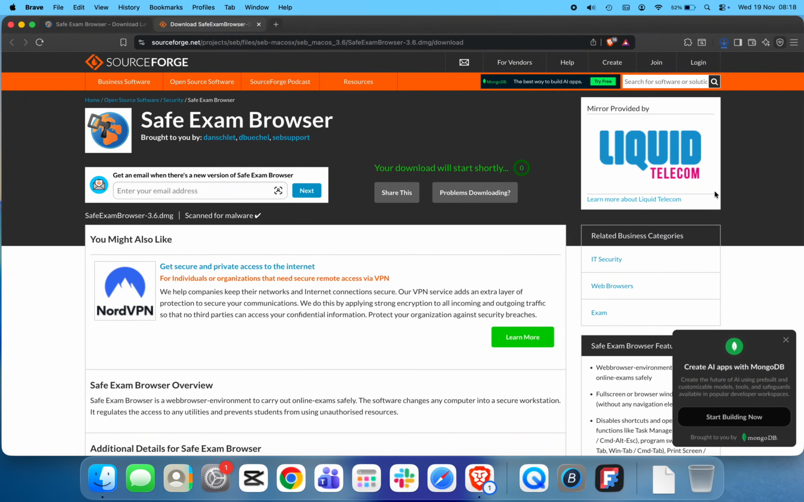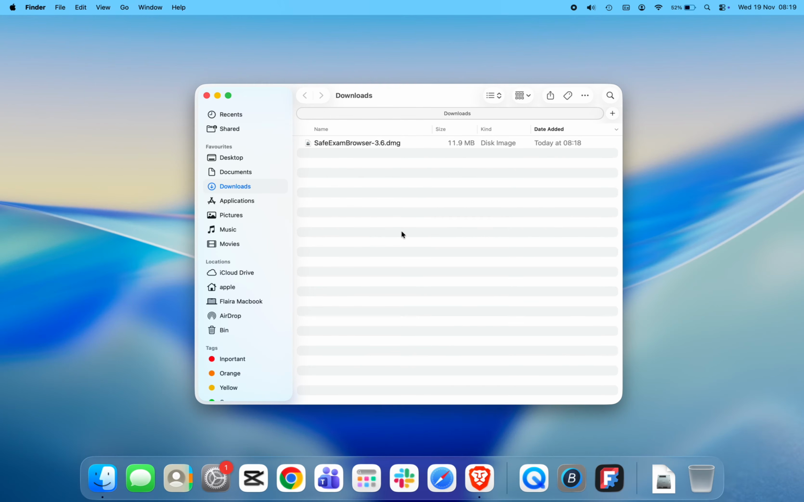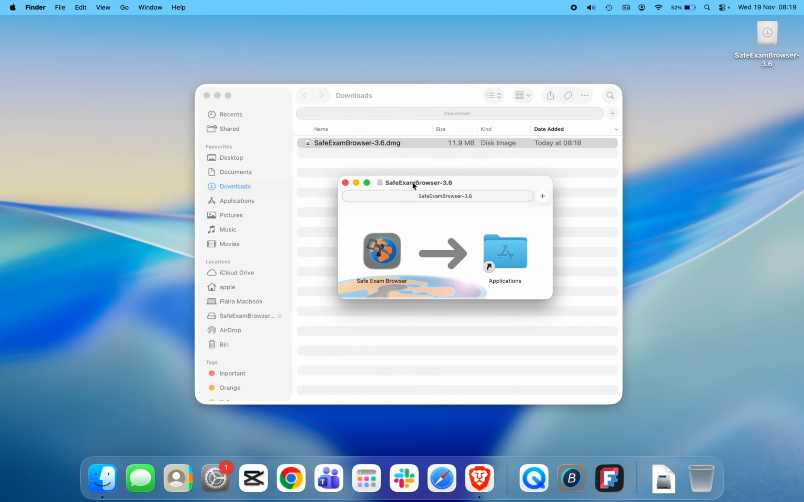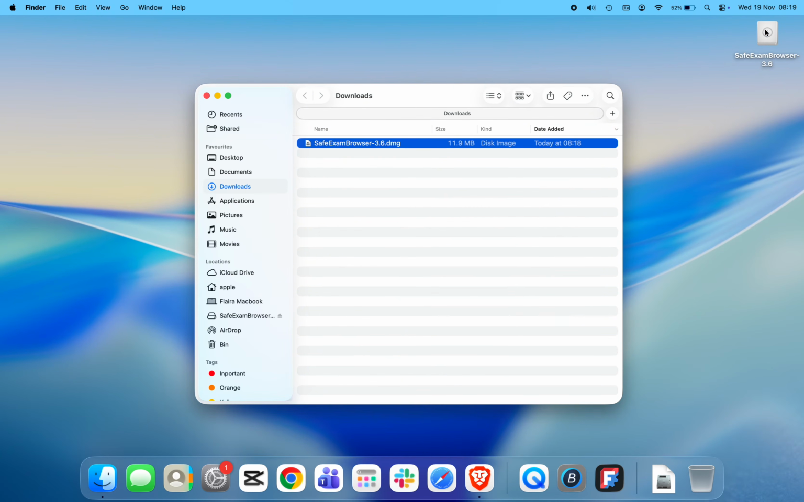When the download is complete, open your Downloads folder and double-click the .dmg file. A window will open showing the SEB application. Now drag the Safe Exam Browser icon into the Applications folder to install it. After that, you can close the window and move the installer to the trash.